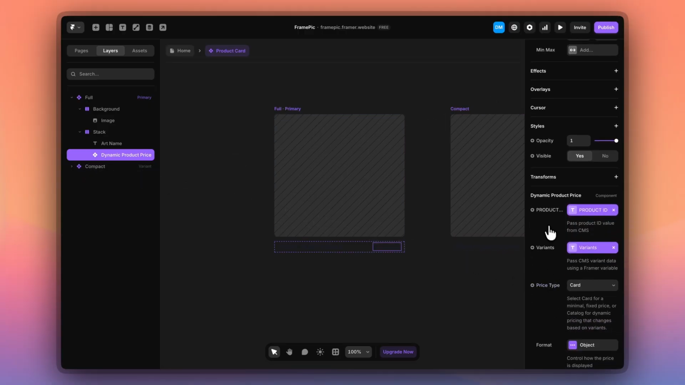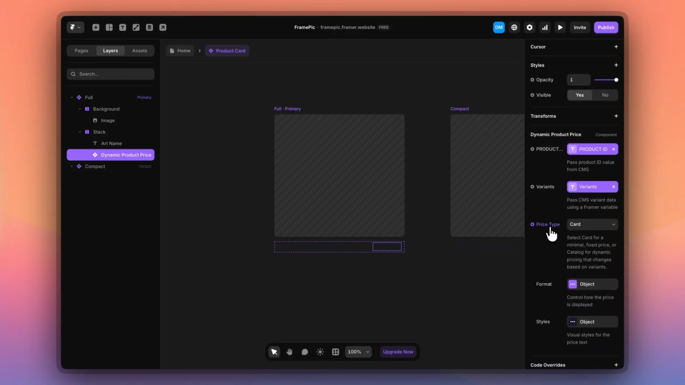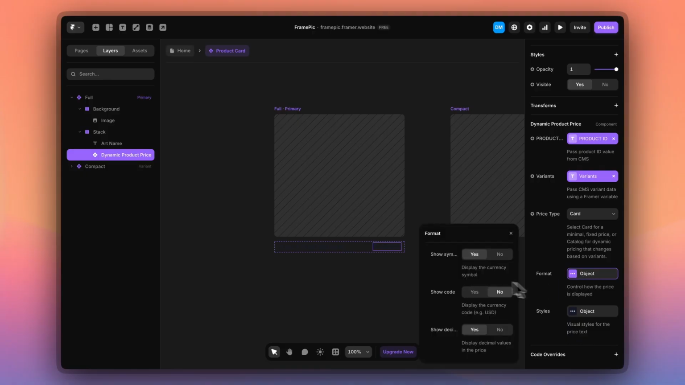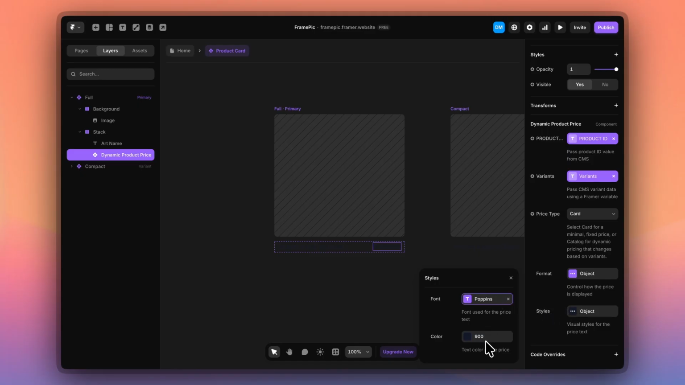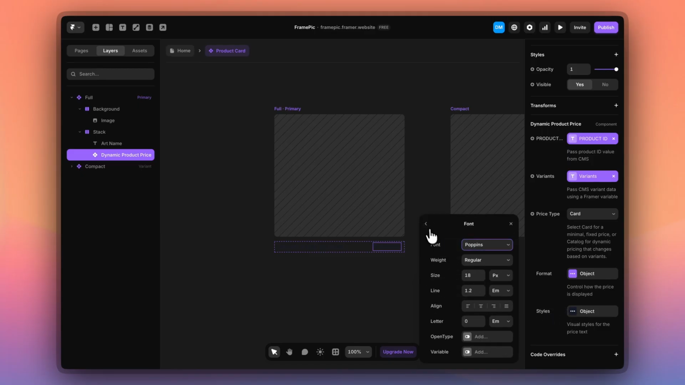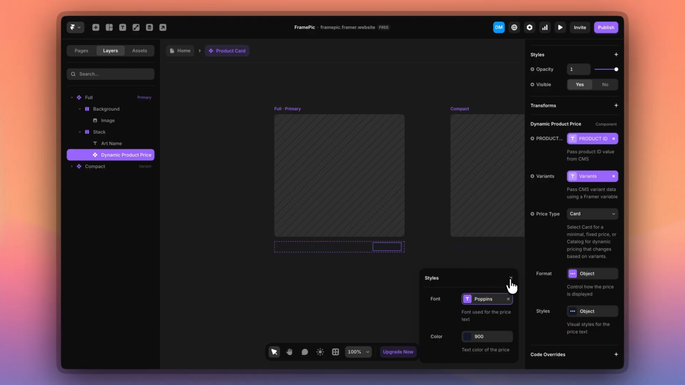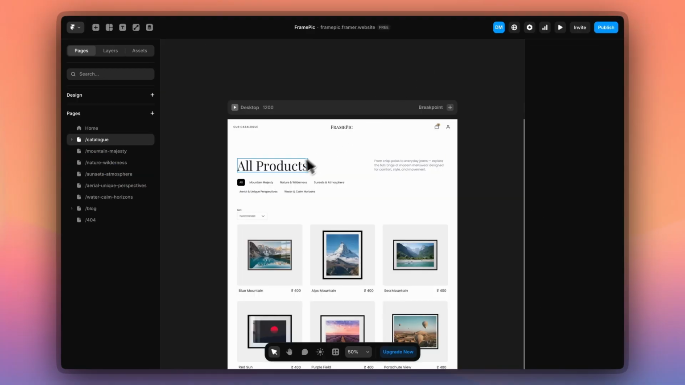For this setup, I've also connected values like product ID and variance, and in the price type, I've set it to card. The card type is usually used when you're showing products on the home page or on listing pages. There's also another type called product, which I'll show you later on the product detail page. You can also customize formatting here, like currency symbols, currency codes, font styles, and colors. And if you need even more customization, let us know. We'll keep improving it. Now let's move to the next section.